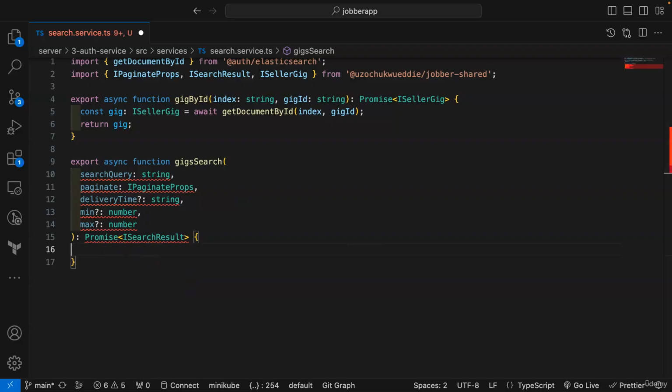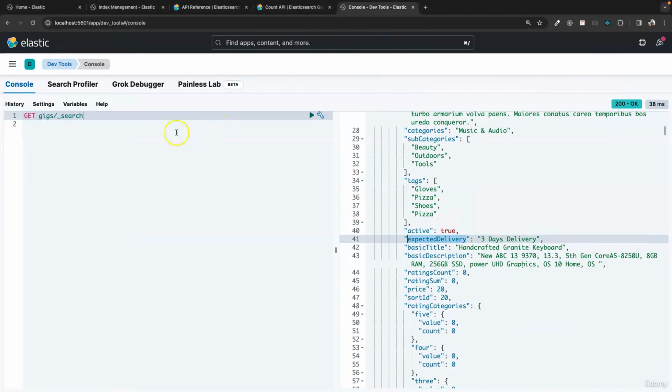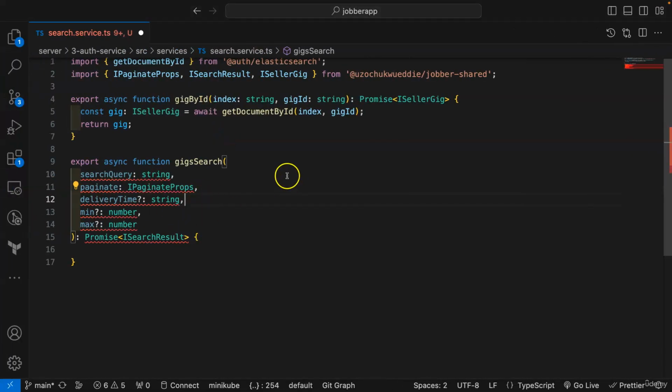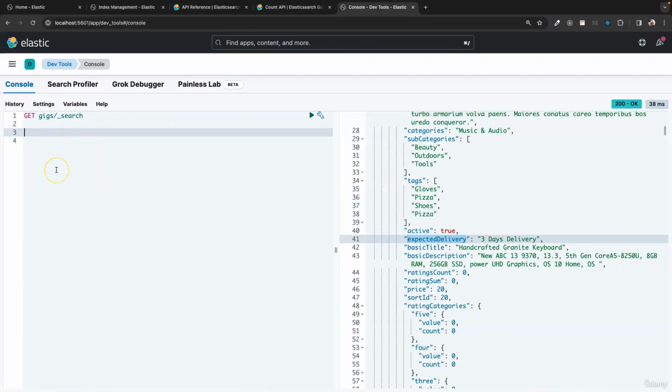Now here I think we should use, or probably, we are not going to use the try catch for this. Let's go back to the dev page. Here I want to implement the search. The first search that we want to implement, we do it here, and then we add it to our code right here, which is going to be a little bit different, but I just want to give you an idea. So get gigs /_search.